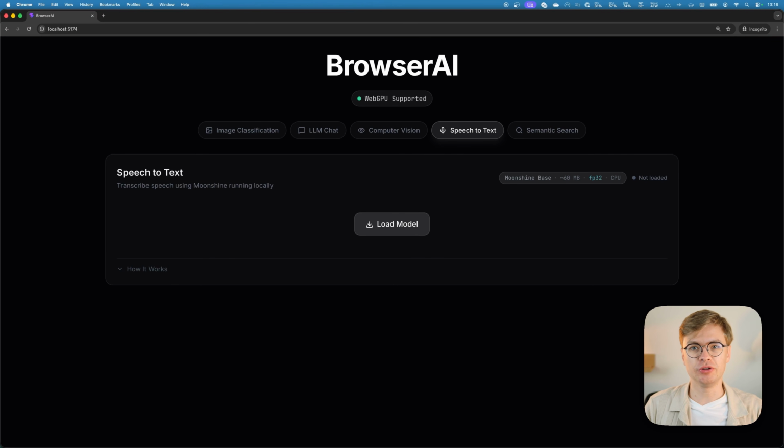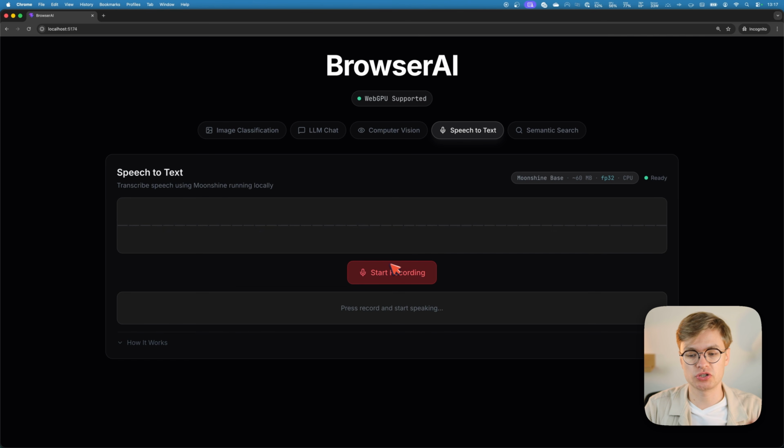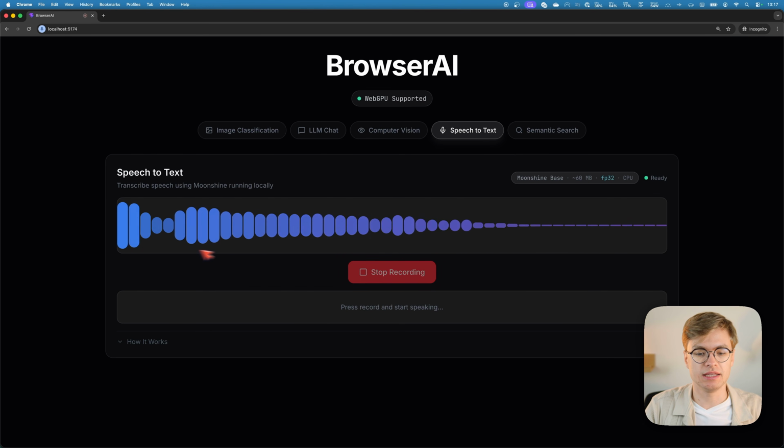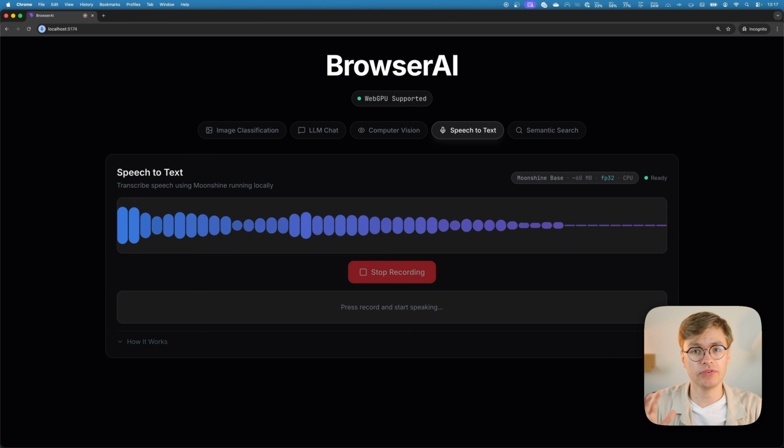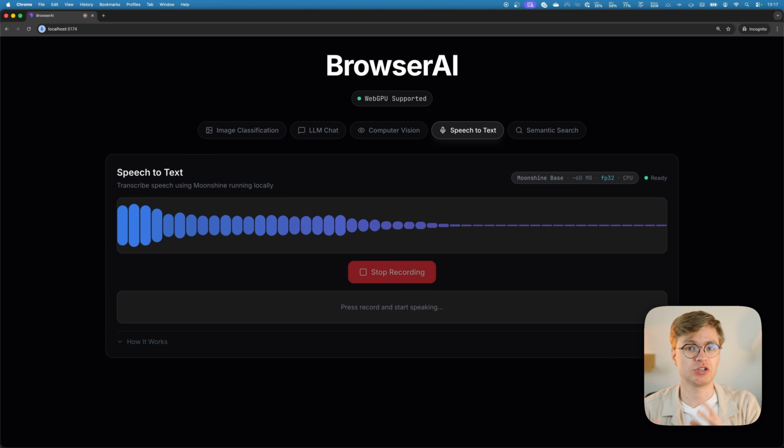So now we're going to have a look at this speech-to-text model that I have. And for this one, I'm using a slightly larger Moonshine-based model because this one is super good. I'm going to show you right now. I can simply load the model and start recording. And now you will see this waveform of my speech, and it will start transcribing the entire thing the moment that I press stop recording.